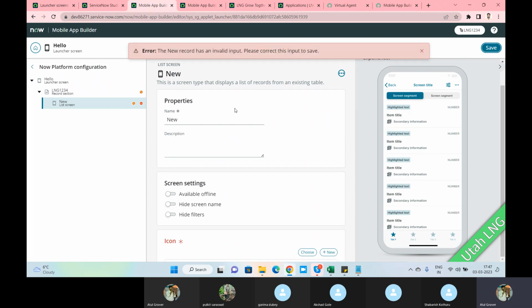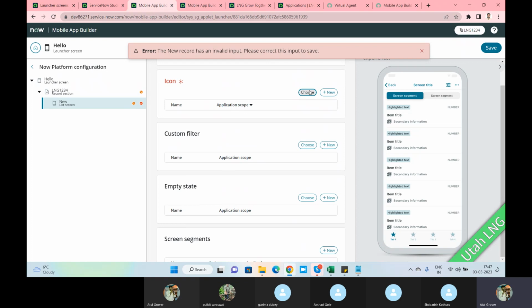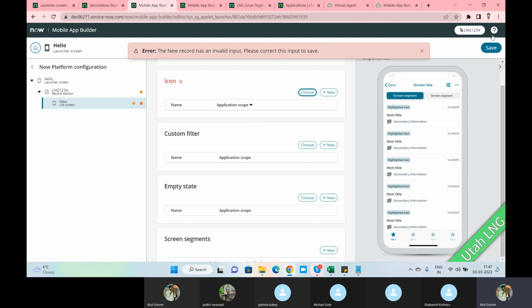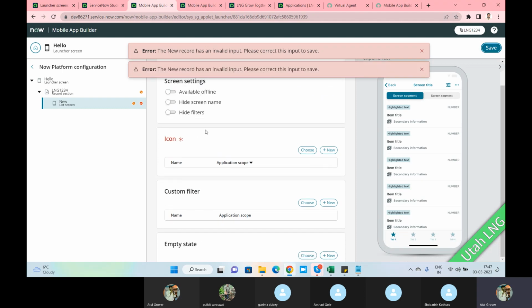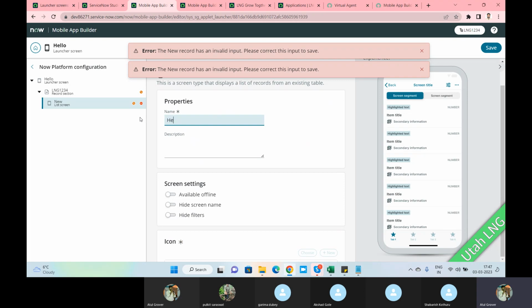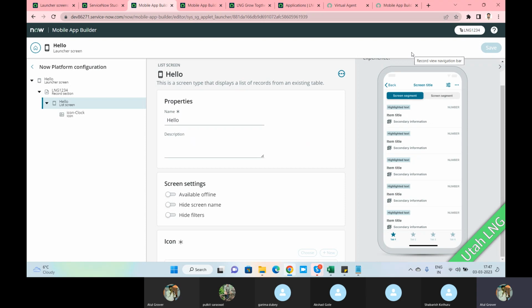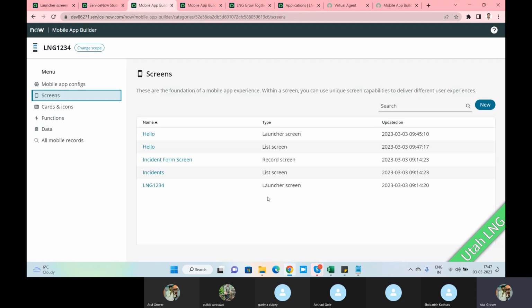Save it. New record is invalid. Correct the input to save. Brother, it is not taking the input, now what do I do? Okay, and now I'll save it. Okay, save. So now let me come here. So we have a new screen as well, which we just added. Let me see, can I see it on this part? It's a launcher we created, right? Launcher screen. It's not working on my mobile app. Something is wrong.